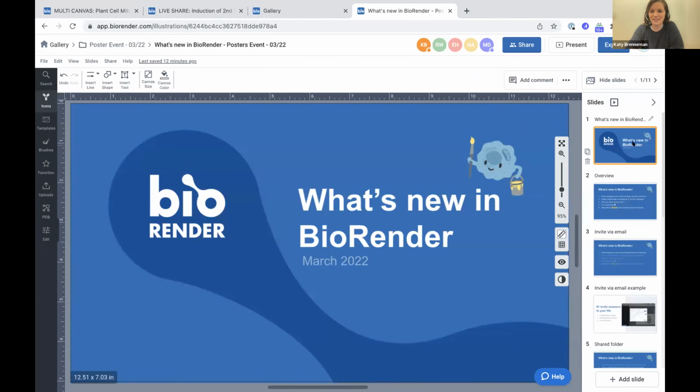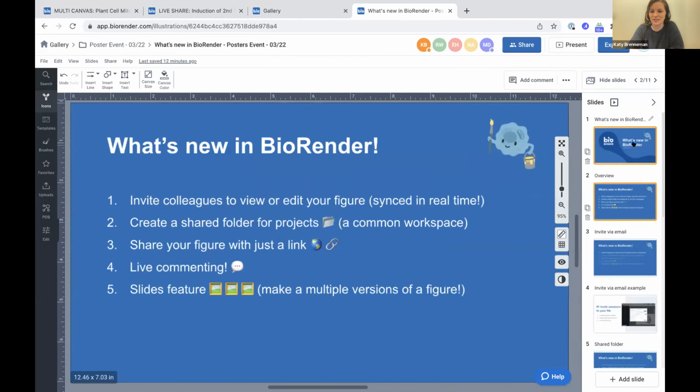The focus of today's conversation is going to be around sharing and collaborating in BioRender. So for the first half of the conversation, we're going to talk about the three different ways that you can share your files in BioRender. And then the back half of the conversation is going to be some features to support in-tool collaboration.